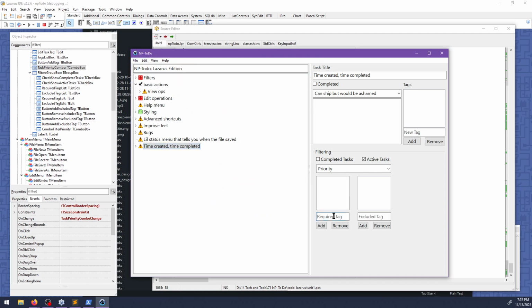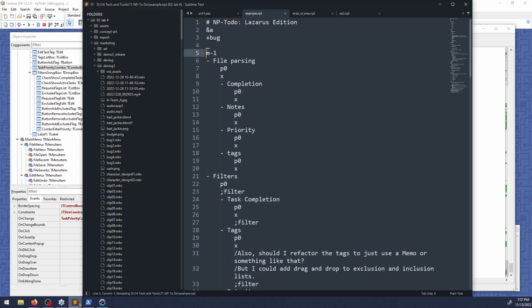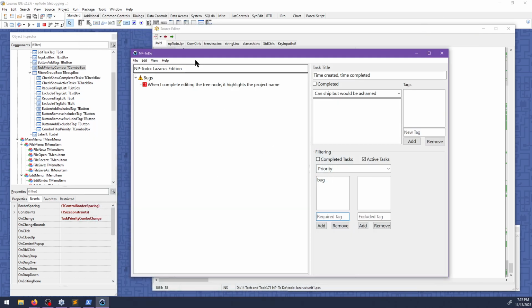Actually, let's add a tag here. So, like, bug. And then we'll save it. Let's make sure that that's saved properly. Yep, plus bug. Now, let's go to recent. We'll open it again. Look at that.